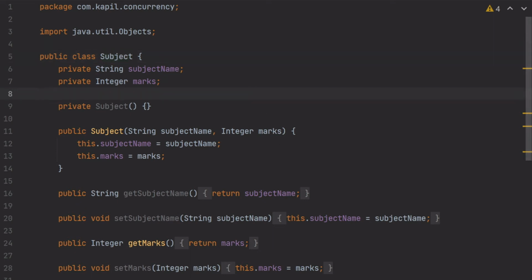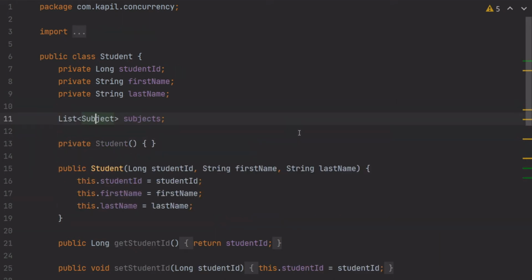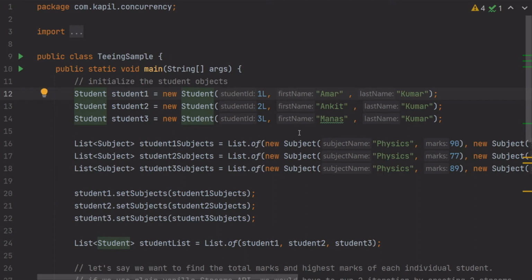Now let's say we have a requirement wherein we want to calculate the total marks obtained by each student as well as the highest mark in any subject obtained by that individual student. If we were to do this operation via normal streams, we would have to carry out two different stream operations, one for calculating the highest marks and another one for calculating the total marks. We can very well use the teeing collector to fulfill this requirement in one shot. Let's take a look at a sample program that helps us to achieve this.